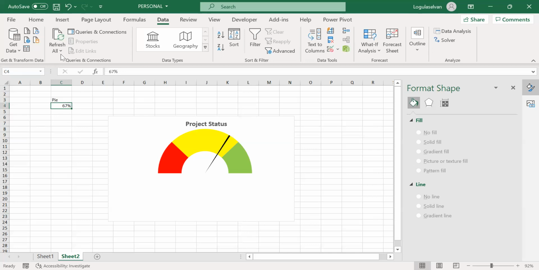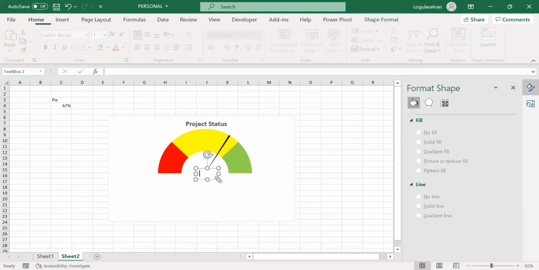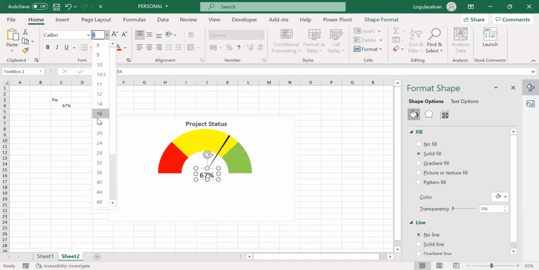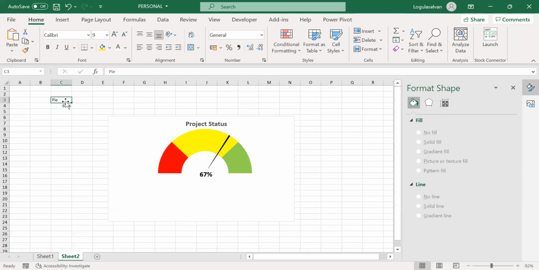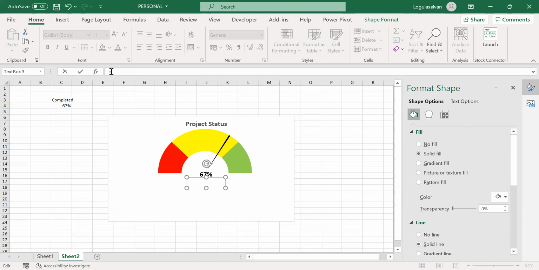So now moving ahead, we have to enter a few more things. This is the percentage, put a table is equal to, and select this, and select this box. And just format it 14 and bold it. Now here the heading is pie, you mention as completed, and again insert one box, connect it here, then select this box.